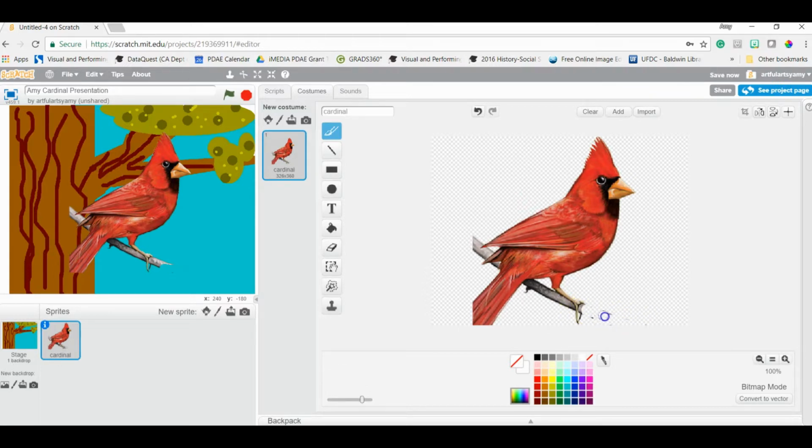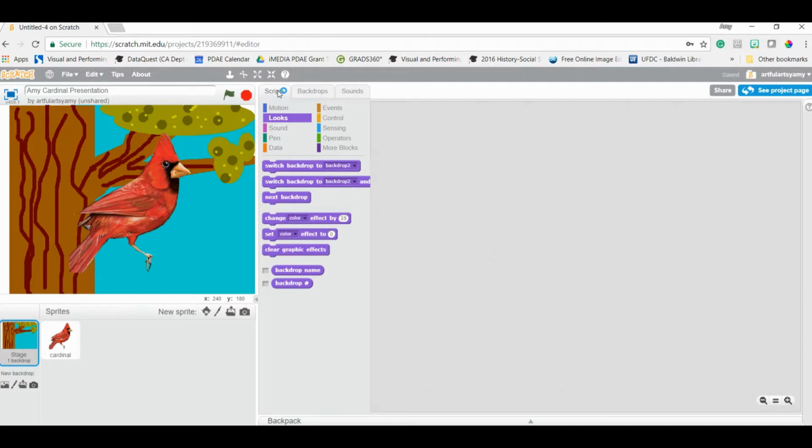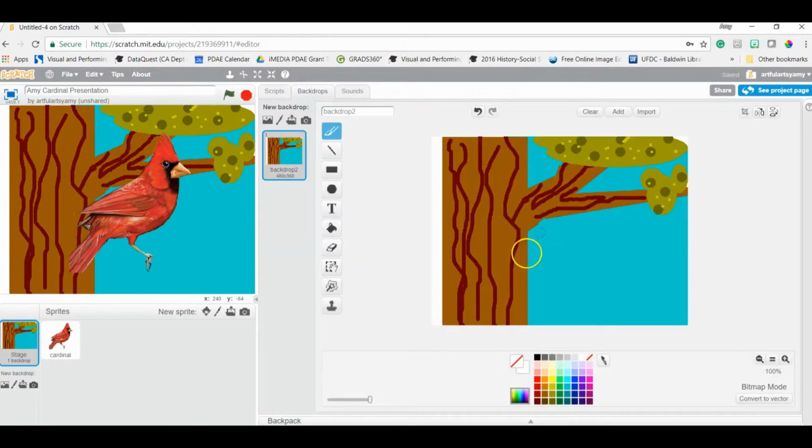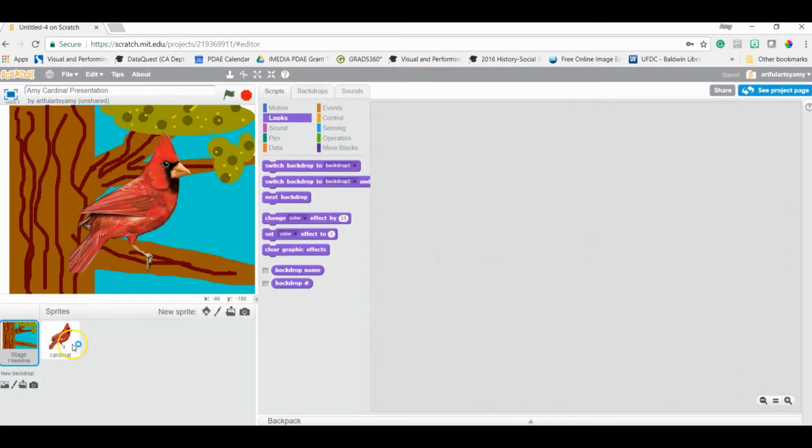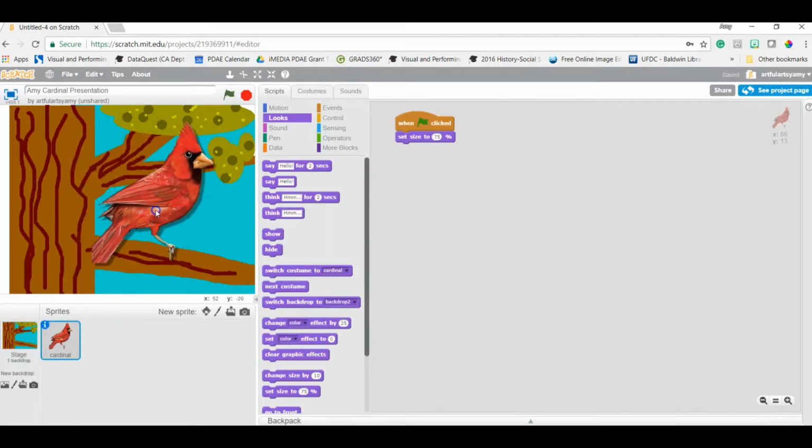So I don't really want this, right? So I'm just going to erase it, and it doesn't have to be perfect. Okay, that looks good enough to me, and maybe I actually want there to be a branch there, so if that's the case, I could click back on my backdrop, and then I can just draw a branch here. So I'm going to do that really, really quickly. Okay, perfect. So I'm going to click back over, click on my cardinal, and then move my cardinal to wherever I want it to be.